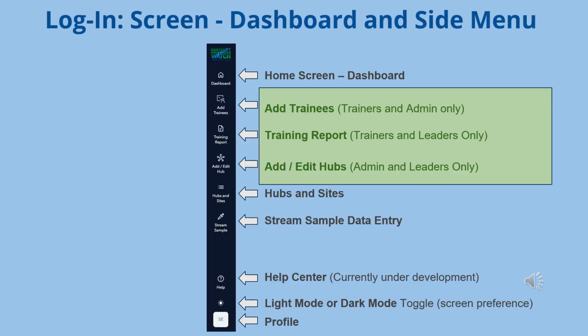Once you have entered the data portal, you will see a dashboard that includes this menu on the left side of the page. Some of these icons will only be visible to those with special access permissions, such as trainers or program administrators. All users will see the icons for the home screen, a Hubs and Sites map, stream sample data entry, a help center, a toggle switch to enable light or dark screen options, and a personal profile.